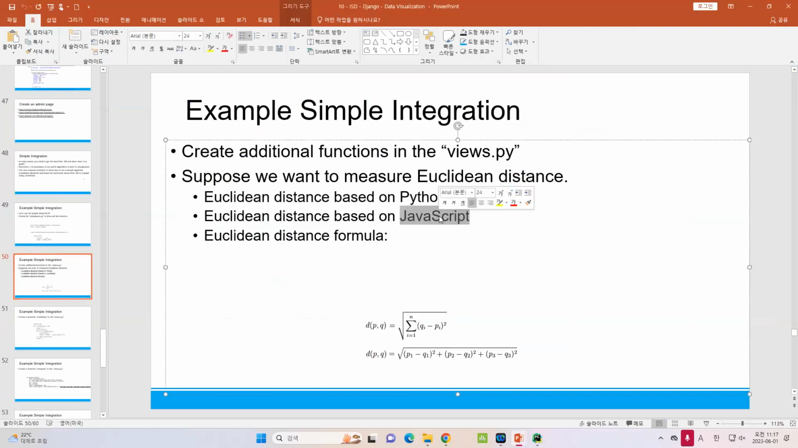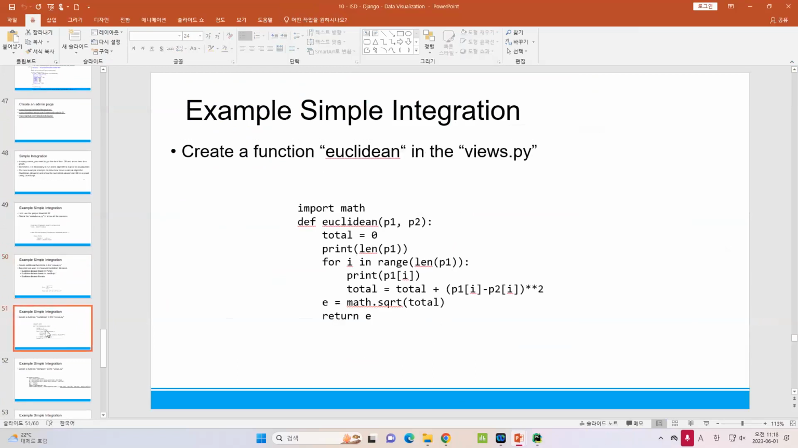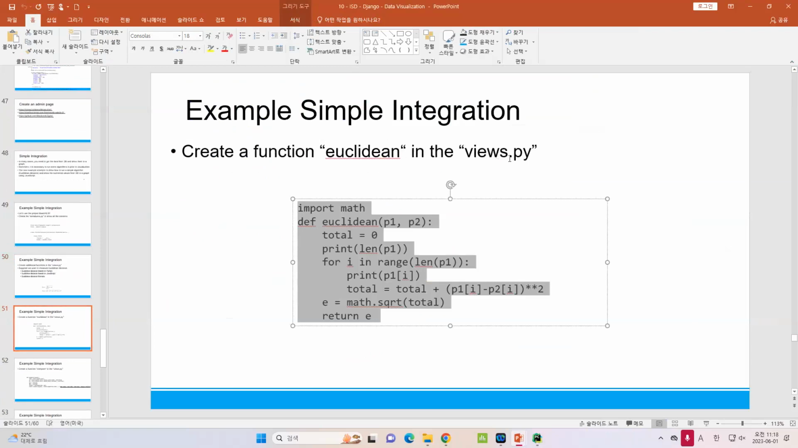JavaScript actually is good for algorithms, and we can also use machine learning in JavaScript. It means if you want to train some data and let the client do the machine learning, then you can use JavaScript. So let's see, this is the simple Euclidean distance. Okay, I'm going to put this into the views.py.